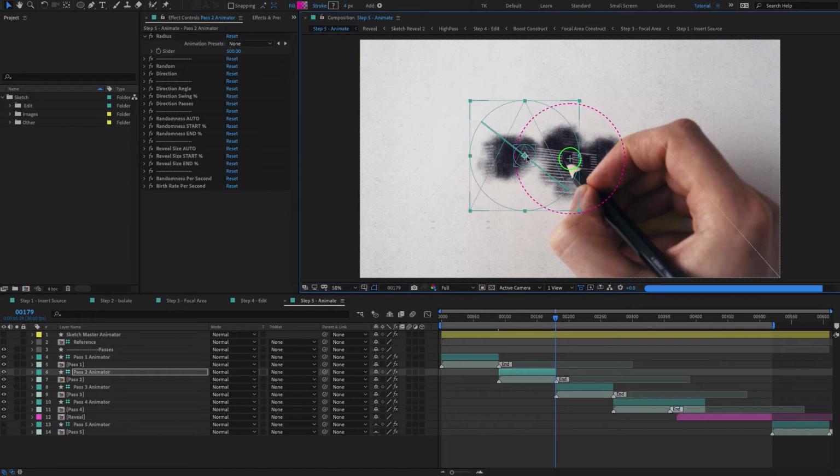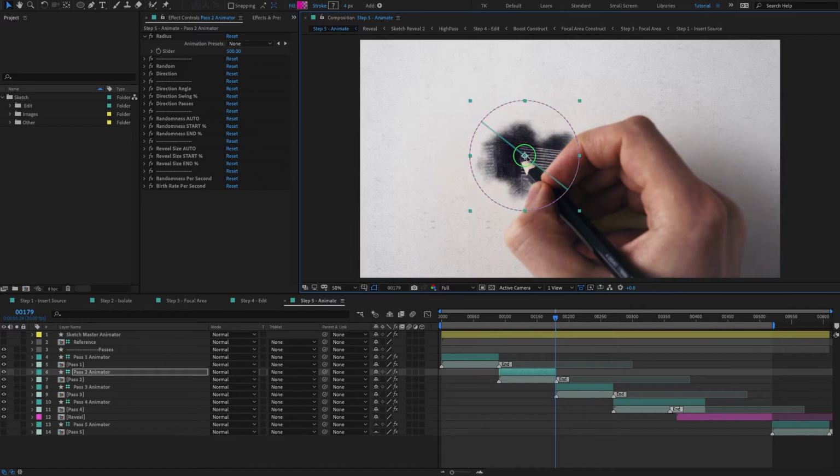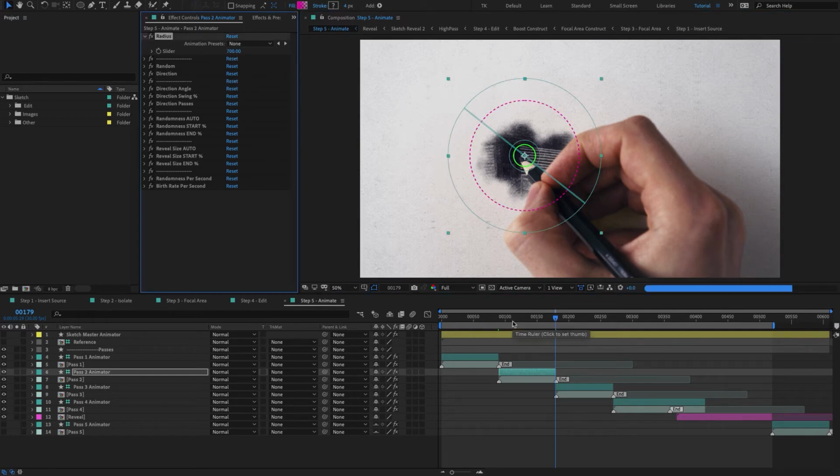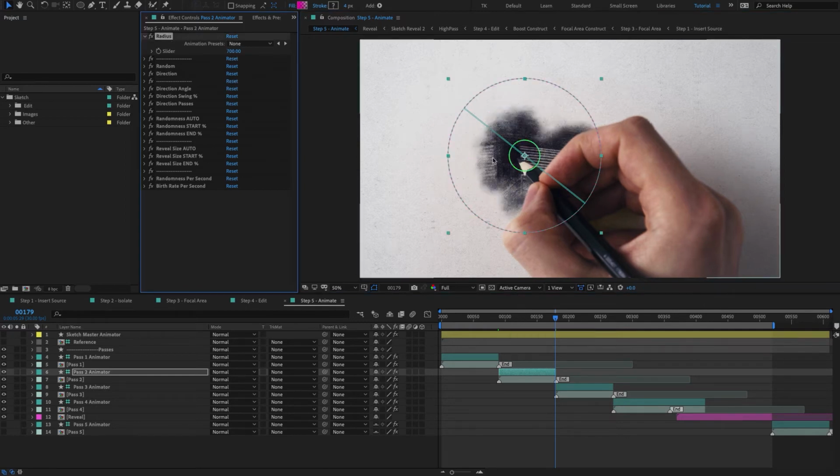So it kind of looks like the area that's being sketched on is a little bit bigger, but still connected to that first part. Now, I'm not saying this is how you have to do it. It's just some recommendations. So the radius is a little bit larger on Pass 2. Maybe I'll have it 700, so it's quite a bit larger. Okay, perfect. Now we're going to go to Pass 3.